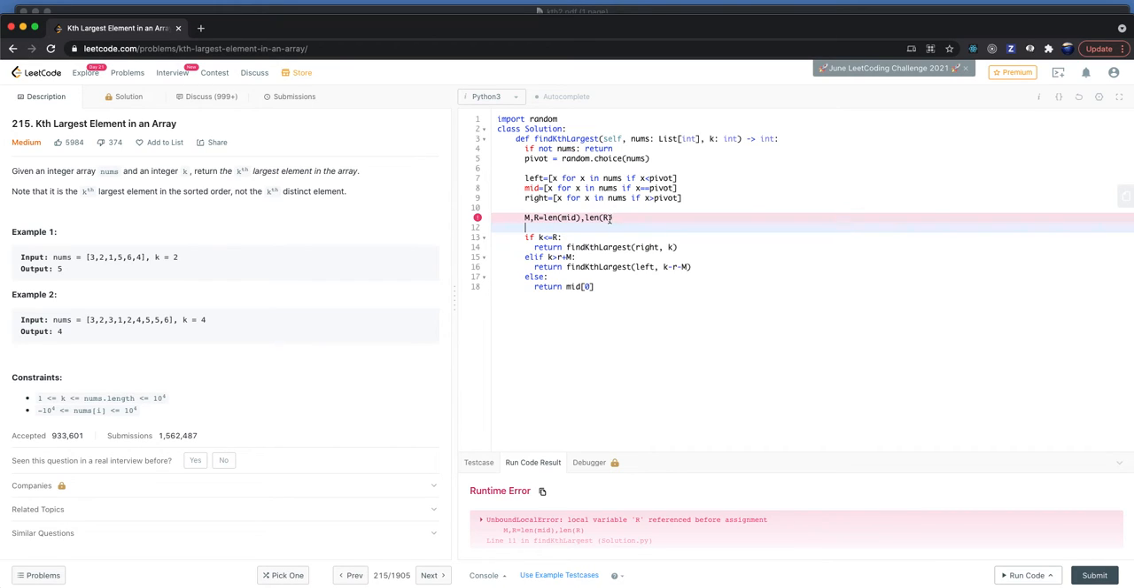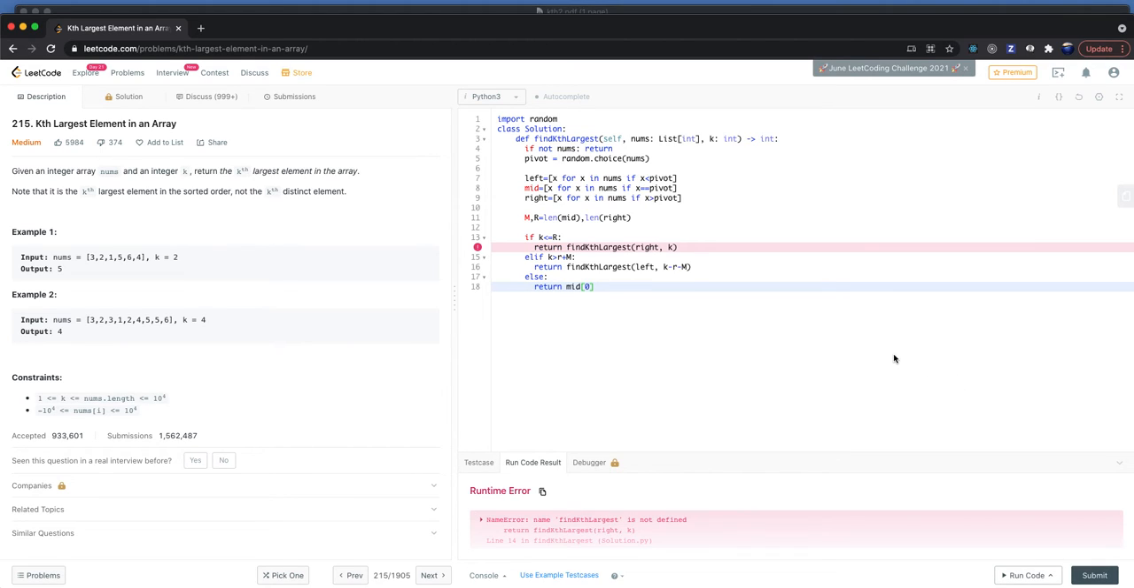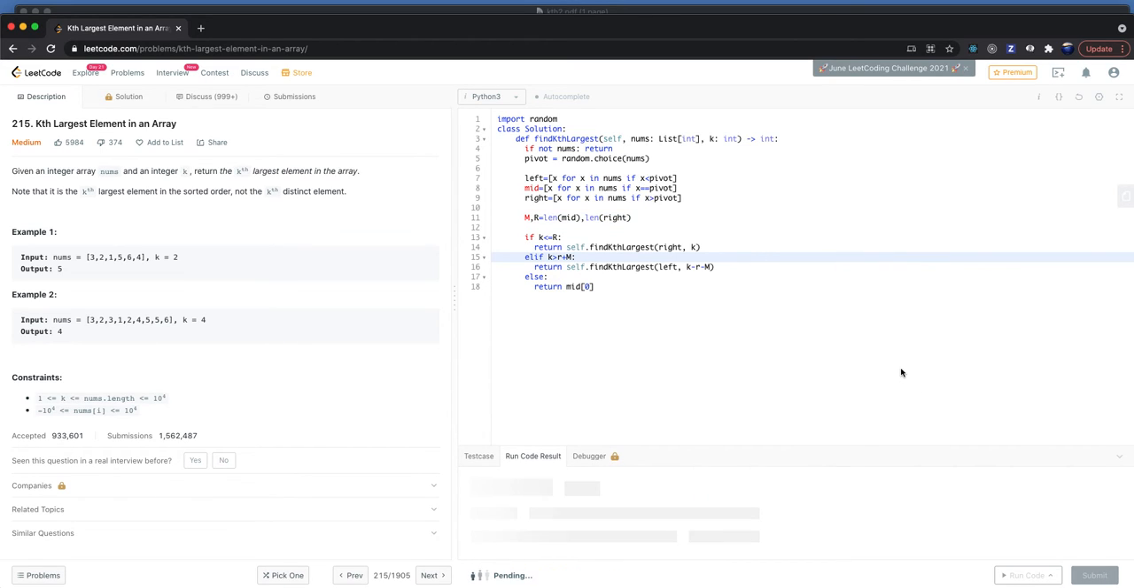Oh, okay, here should be right, not r. Sorry for that. Let me run it again. It's not defined. Okay, I forgot to use the self keyword. Yeah, I've been repeating this mistake again and again. All right, let me run this again. Hopefully it will pass.